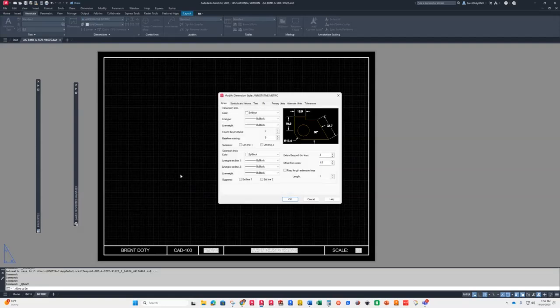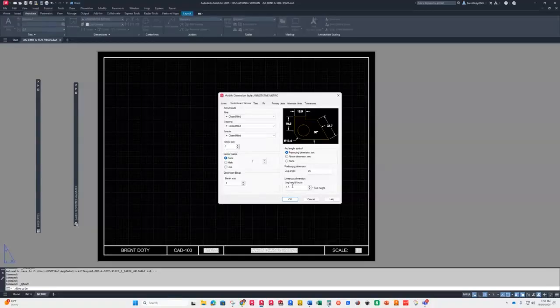All right, anyway, metric. We'll go back over metric. So the settings. For lines, you need to have baseline spacing of 9. Extend beyond dimension lines is 3. Offset from origin, I made it 1.5. Yeah, I know, I changed it from the video. That's okay. You don't always have to do everything the same way every time. Yeah, sometimes we figure out things are better. So symbols and arrows. Arrow size is 3. Center marks is none. Break size is 3.